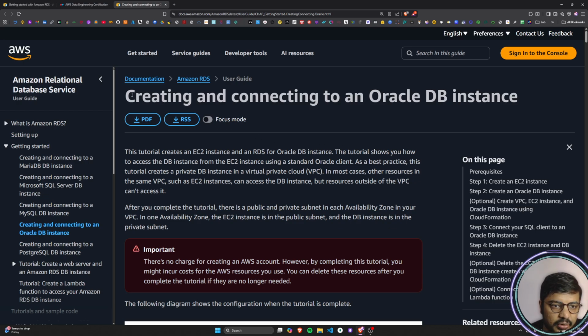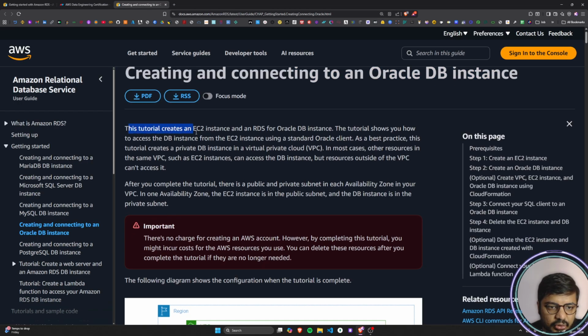So here, as I have already told you, we will be creating and connecting to an Oracle database instance. This tutorial creates an EC2 instance and an RDS for Oracle database instance. The tutorial shows you how to access the database instance from the EC2 instance using a standard SQL client. As a best practice, this tutorial creates a private database instance in a virtual private cloud, that is a VPC. In most cases, other resources in the same VPC, such as an EC2 instance, can access the database instance, but resources outside the VPC cannot access it.